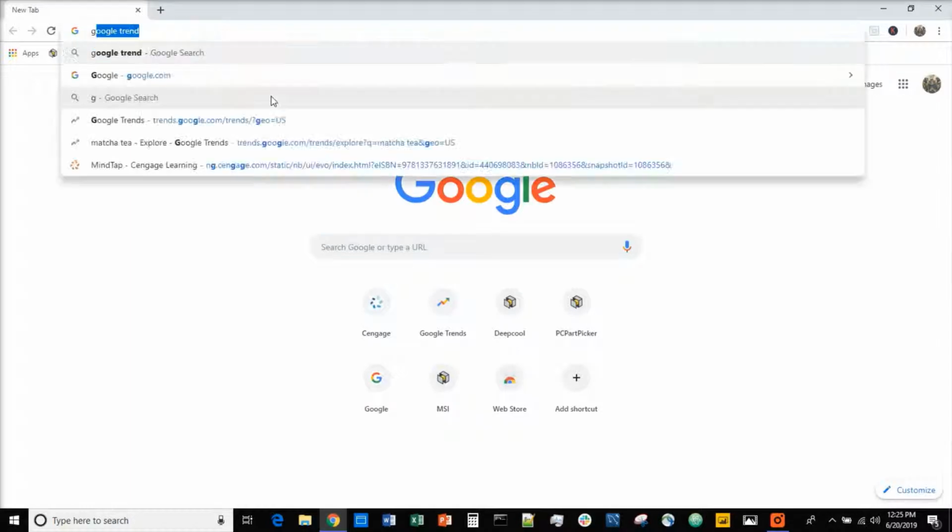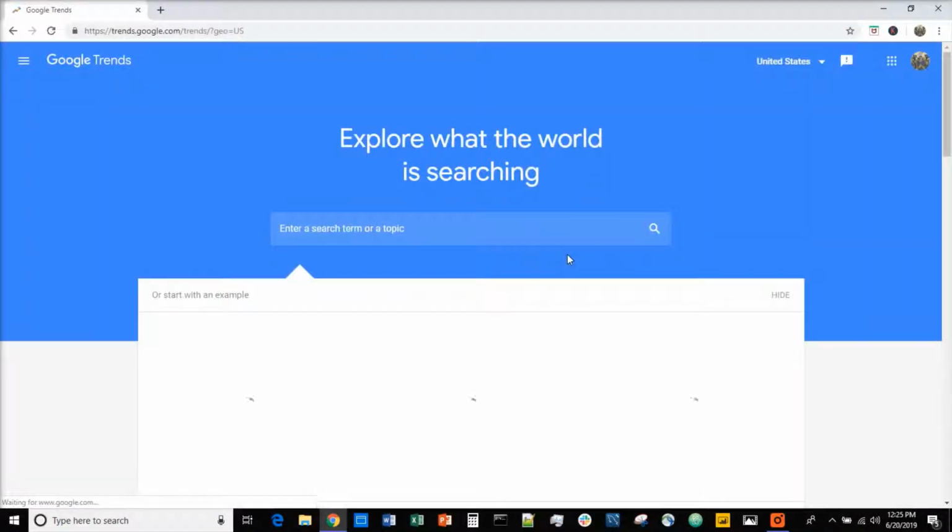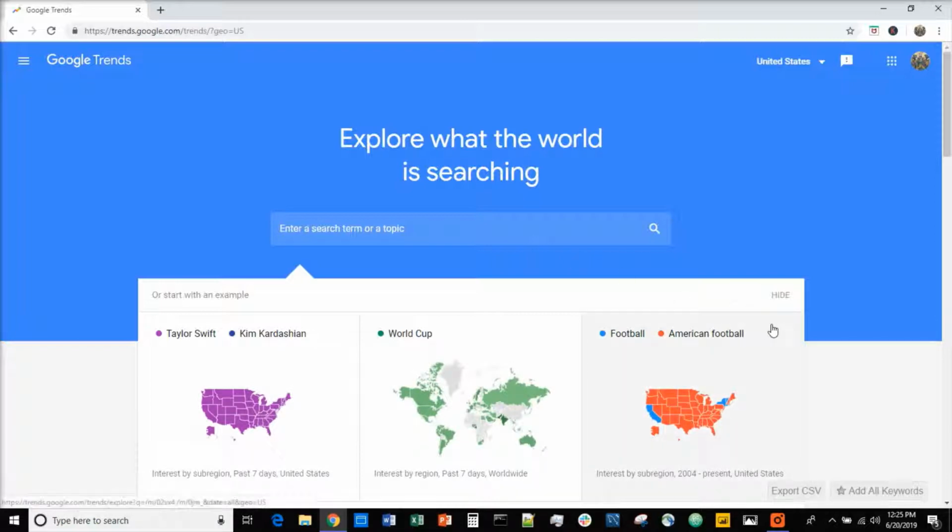After opening the browser and searching for Google Trends and clicking the link, you'll be brought to this page. And as you can see, they have a few examples, one of which is football and American football. As you can see by the red, American football has more searches than football, otherwise known as soccer here in the US. Alright, let's look up a topic.